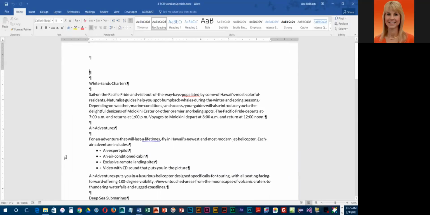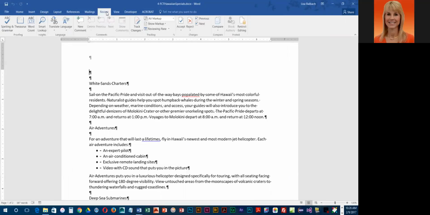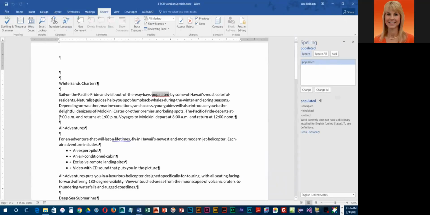And the first task they would like us to do is to do the spelling and grammar check. And to do that, we're going to go actually into Review and click on Spelling and Grammar. And this does go from the insertion mark down. So if the insertion mark was at the top of the document, you should be on the word populated, which is misspelled. So the correct one is highlighted, and we are going to click on Change.